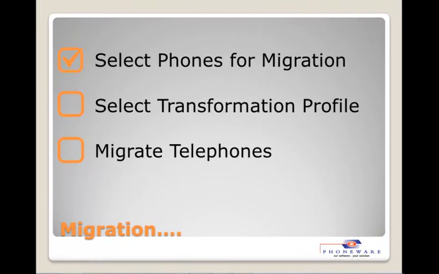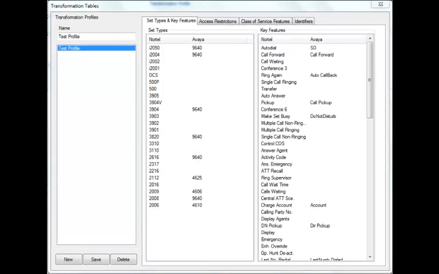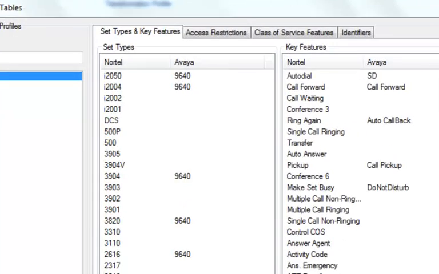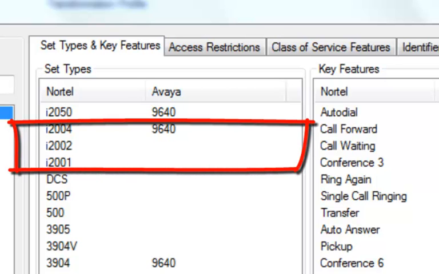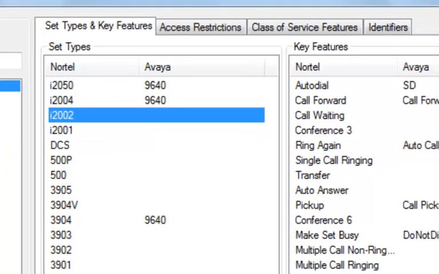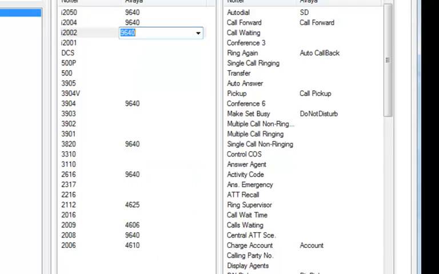Just to recap, we've now selected the telephones we want to migrate and had a brief look at how those telephones are configured. The next step is to select the transformation profile, which determines how the features are transformed during the migration process. The first thing we must do with our transformation profile is map the telephone types on the Avaya Blue telephone system to telephone types on the Avaya Red. In this example, we will be migrating some I2002 telephone types to 9640s. To do this, we must select the I2002 on the set type list, and from the drop-down list of Avaya Red telephone types, we can select the 9640 model.